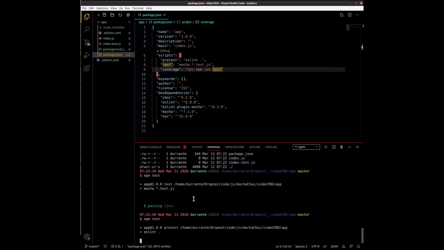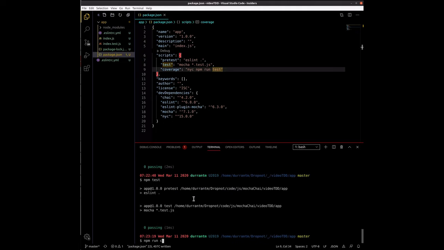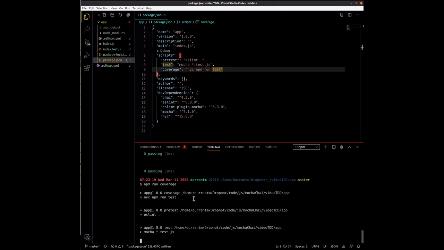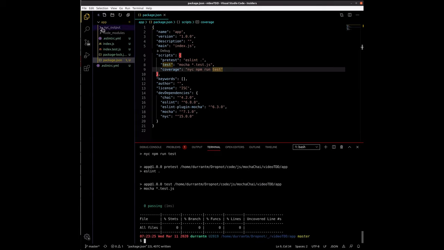We can run our tests again to make sure that they work, and we can run code coverage to make sure that works. And you can see that we didn't have any files again, but this is the expected output that we've got. So we've got our linting, our testing, our code coverage, our basic files set up here, NYC output for code coverage output. So we're pretty much ready to go. So now we can go ahead and create the actual app.